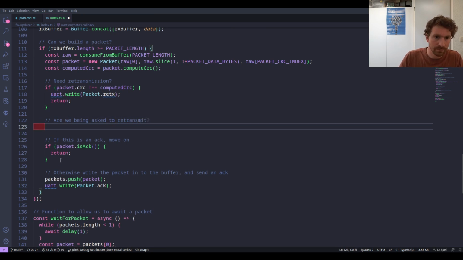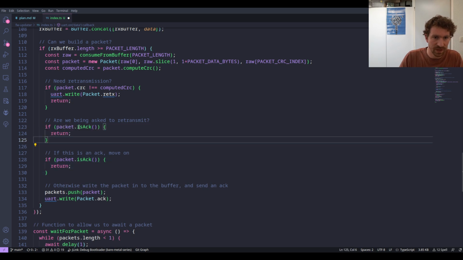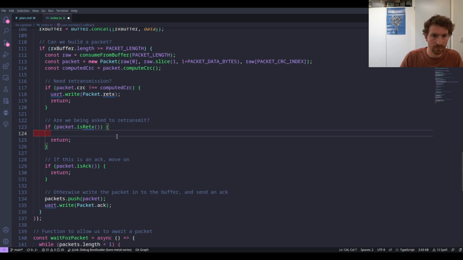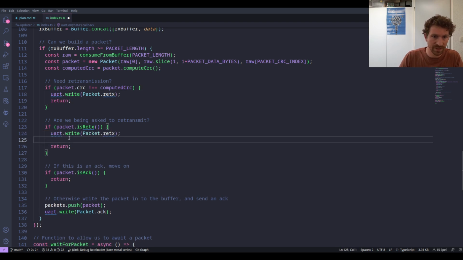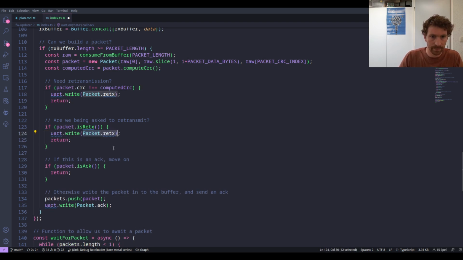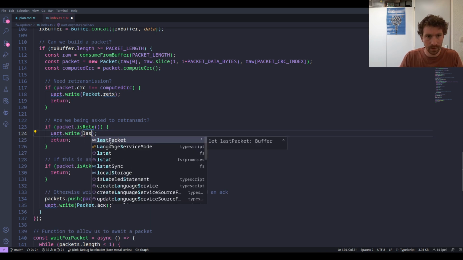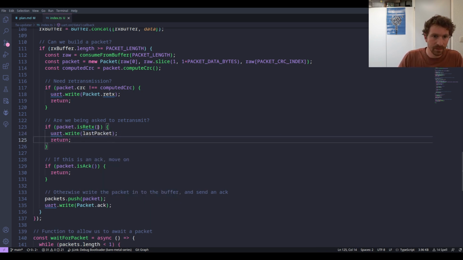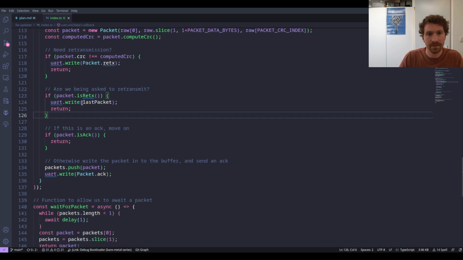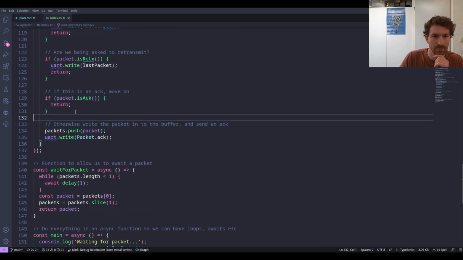So that's basically something we can check this way. If the packet is RETX, then we'll send back our lost packet. And since we're writing our lost packet, we don't need to store it at that point. That's it. We don't need to store anything further from that, and then we can move on.